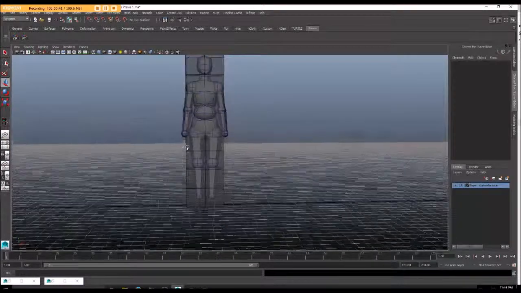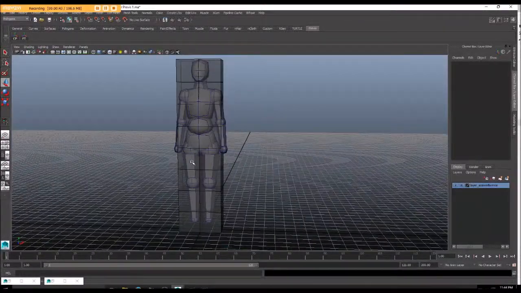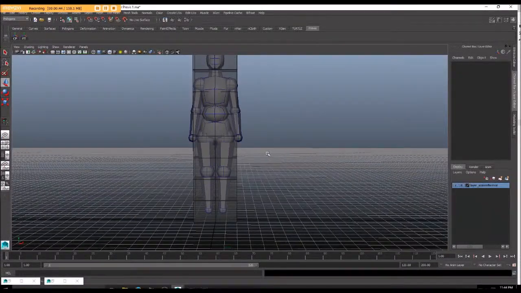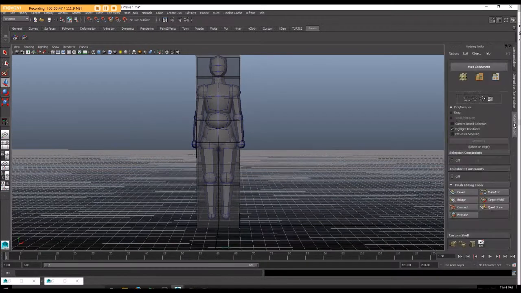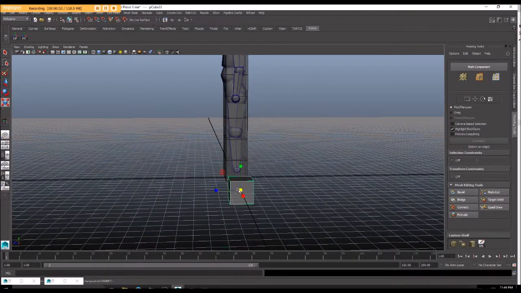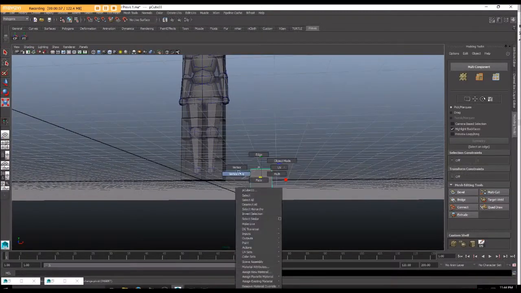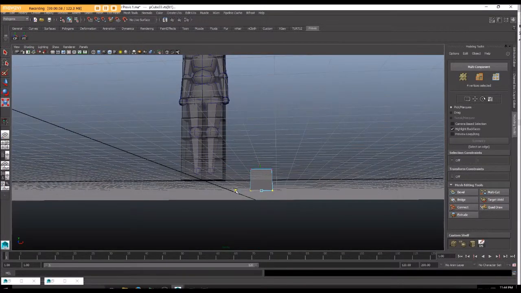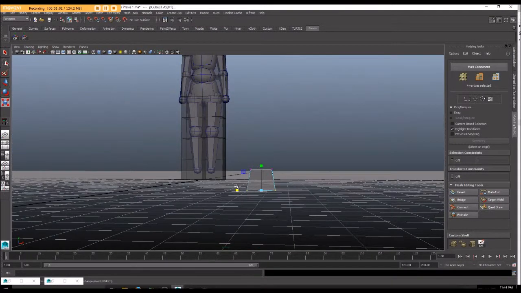Alright, let's get the hands and feet done. So we're going to use a series of wedges here. To show you what I mean, let's create a cube. And now a wedge is going to be thin and wider on one end than the other. Simple as that.